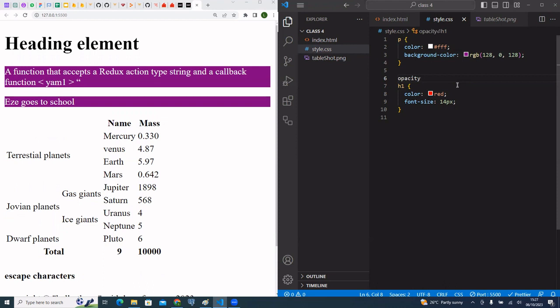If your opacity is 0, it means that you're saying that the element should be very visible. If your opacity is 1, you're saying that the element should be almost not visible. If your opacity is 0.5, you're saying that the element should be visible.